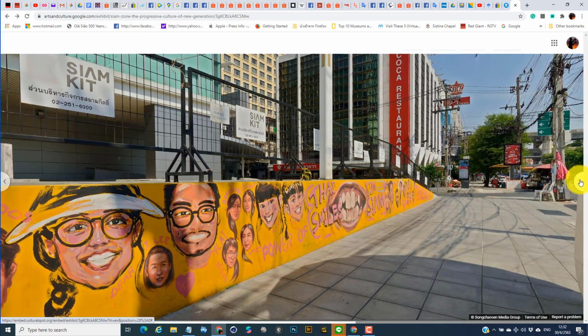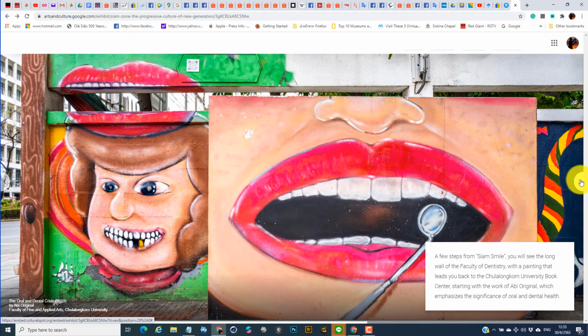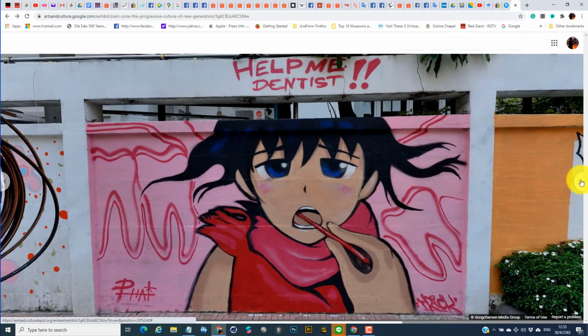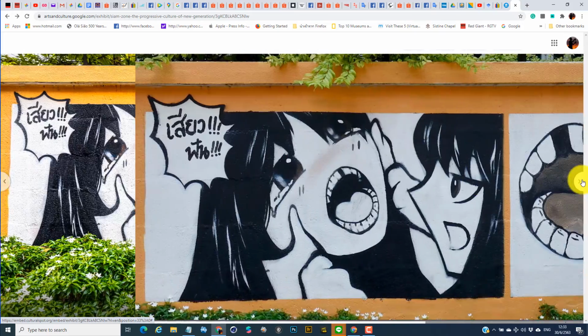I encourage you to go through all the exhibitions before you explore each item of the artwork. So you will have the idea of what Chula Art Town is all about.